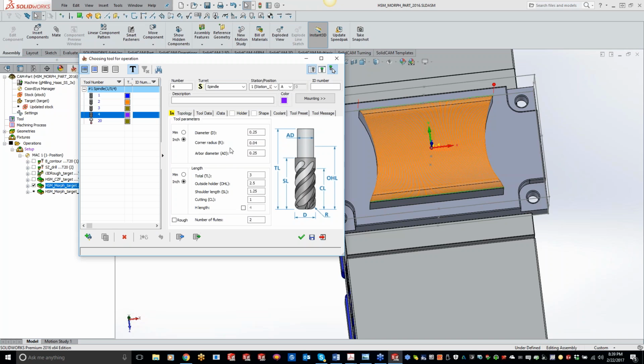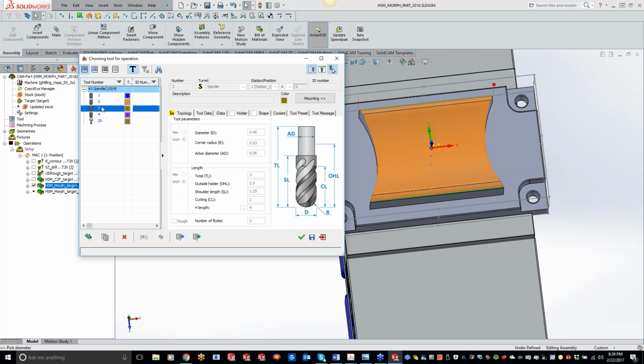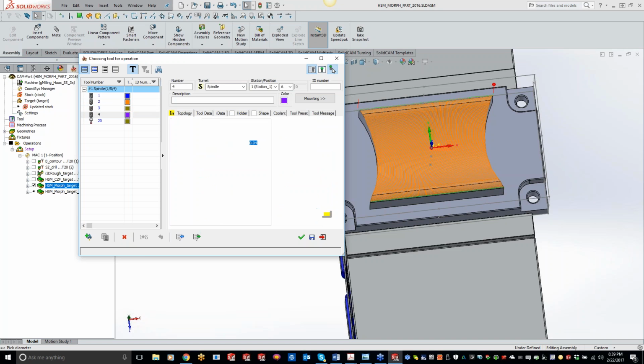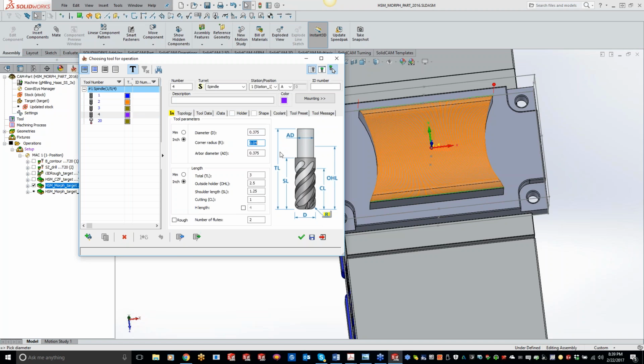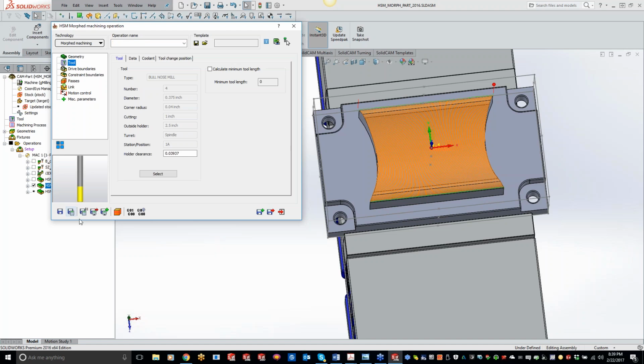Okay, he has ordered some. So, okay, we've got a bull nose end mill here, and let's see, what did we have? Let's do 0.375 with a 40 thou radius, and basically the same tool here. Save and calculate.